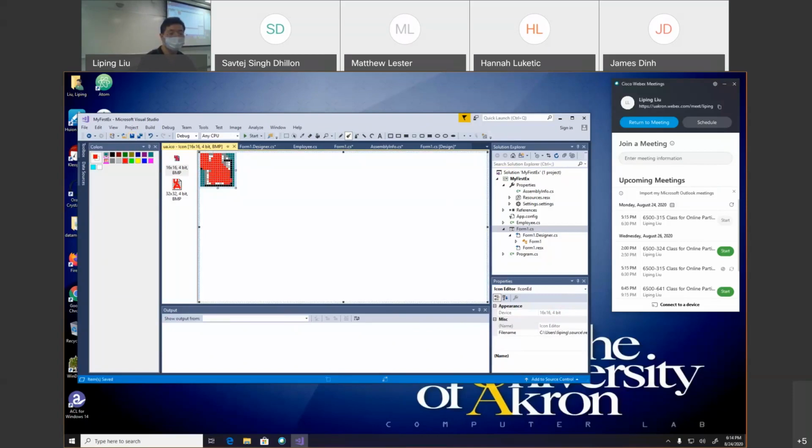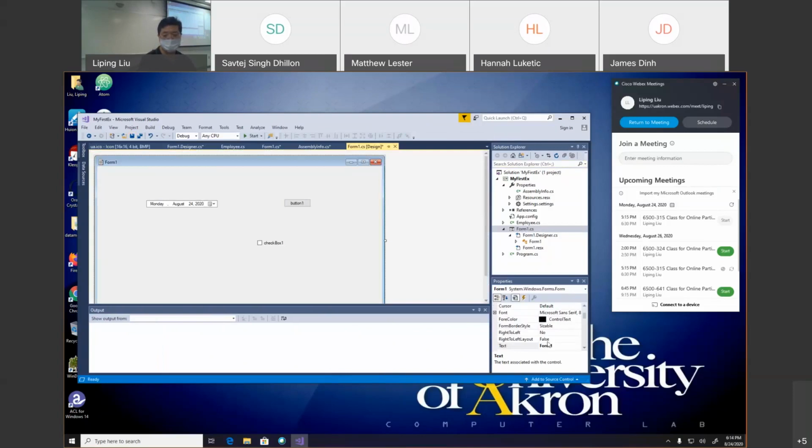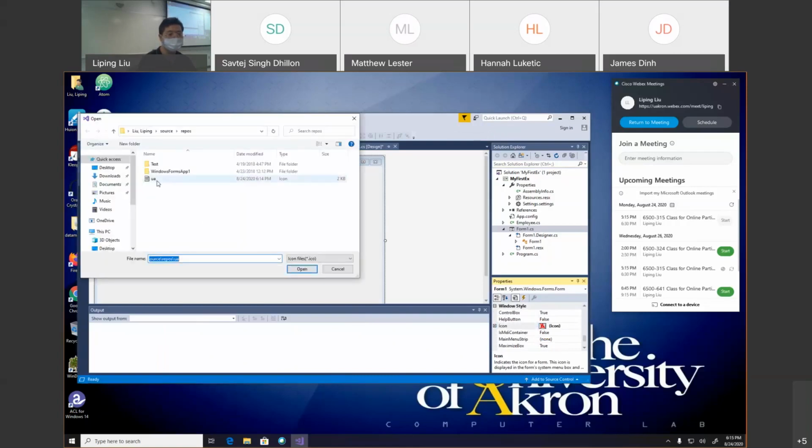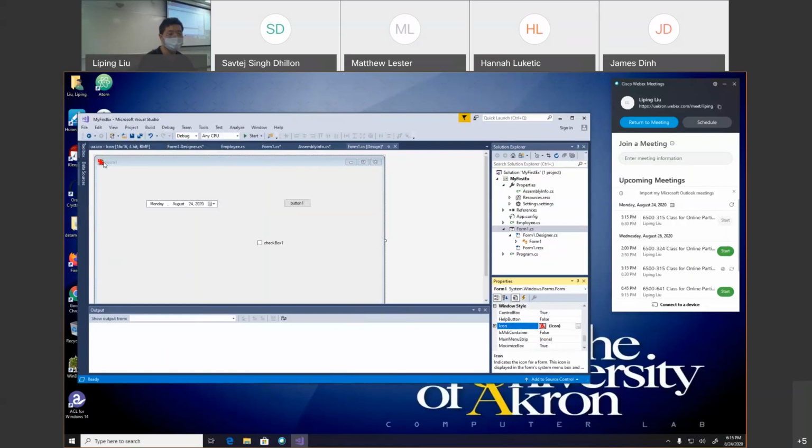Okay. Now let's go back to Form 1 again. Form 1. Okay, and then let's go to icon, toward the bottom. Right here. Okay, so now you see that the form's small icon is also changed. And the big icon is showing, after you compile the code, the big icon will show up on the file. Okay. All right, so now let's say what did we do today?